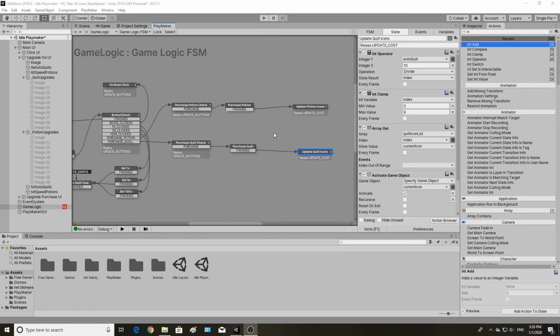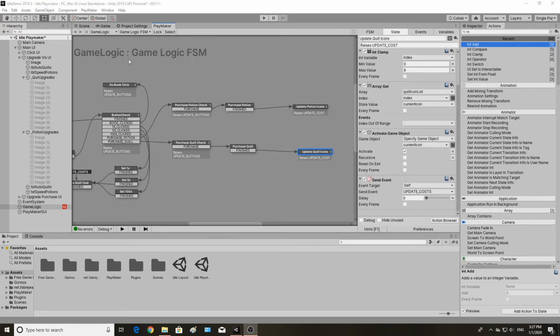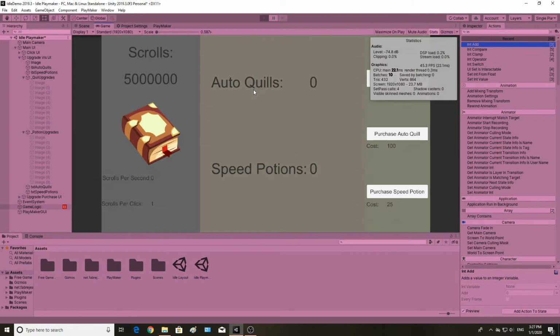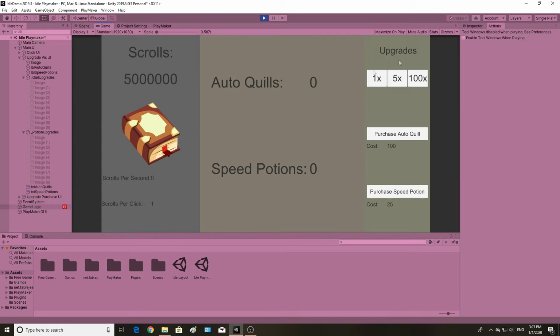Now I've got 20, 30, 40, 50, 60, 70, 80, 90, and that's it. Nothing should go wrong when I buy the 100th, and yes, that is correct. So my little visualization now works. And through the magic of editing, I will complete the auto quills off camera. And welcome back. Through the magic of editing, our quills are now working as intended.